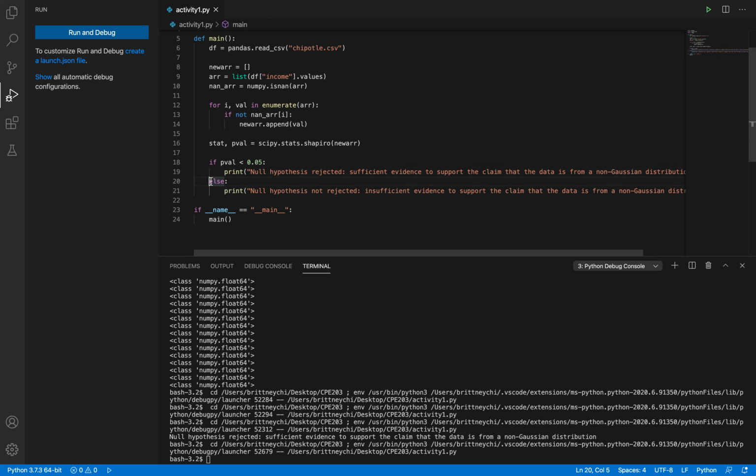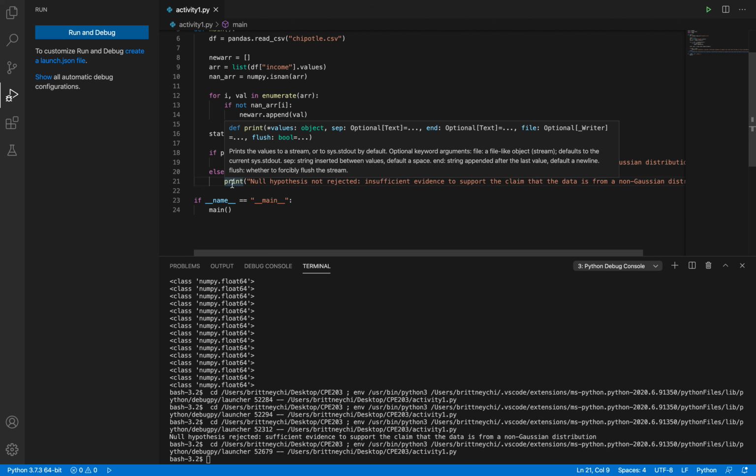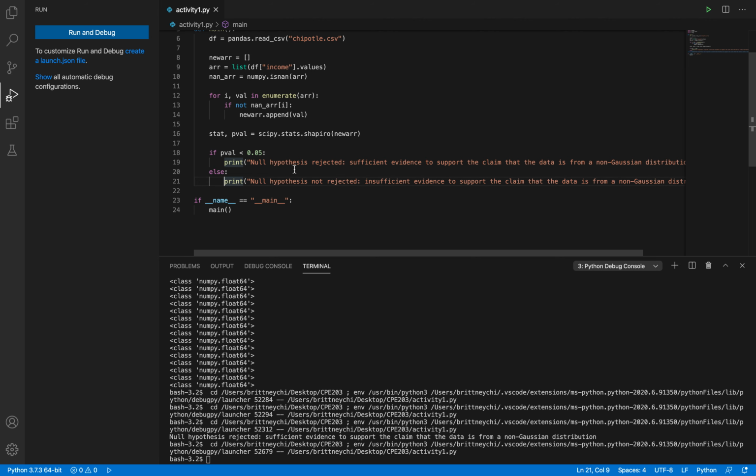We also want to do something when this statement is not true, when the p-value is greater than 0.05, and we do that by putting an else after, in line with the if, but after the block of code that you want to execute if this statement is true. So an else here, colon, and then in the same way, you indent below whatever code you want to execute if this statement is false. I have it printing that the null hypothesis is not rejected.